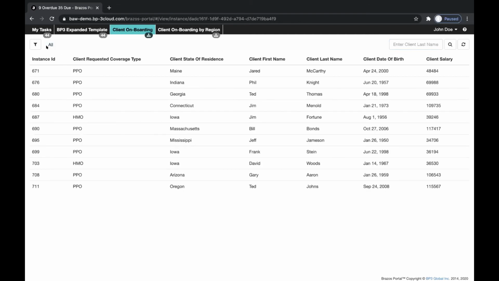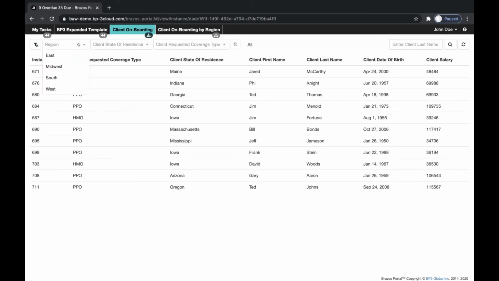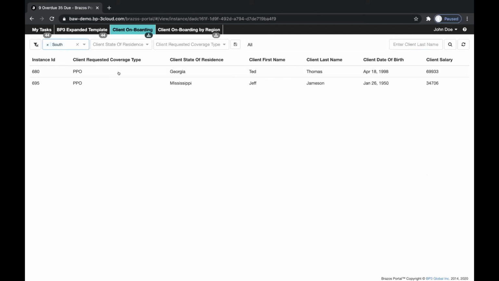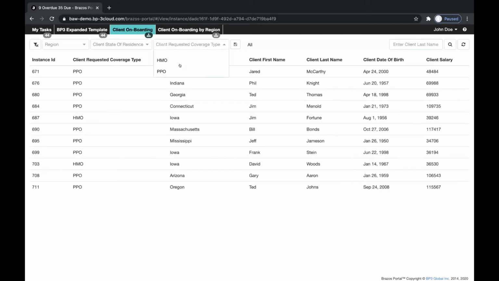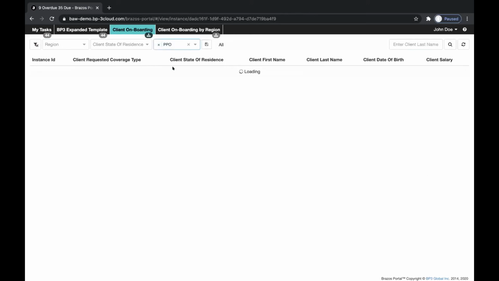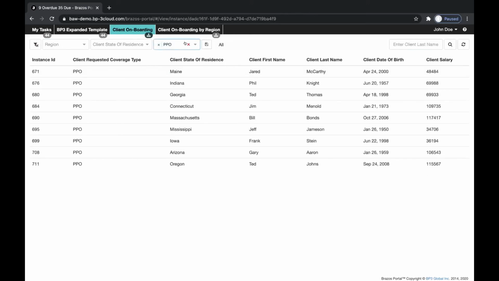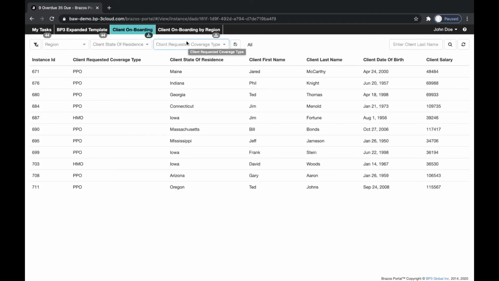I could also filter things by region, for example. So I can look at just the requests that are from the South and from Mississippi, for example. I could also clear those filters and I can search by or filter by HMO or PPO, in this case for these claims. You can set up all these different types of filters. Again, either your administrator or your end user can set all of this up. And it allows me to get really quick and easy visibility into all the open work I have.